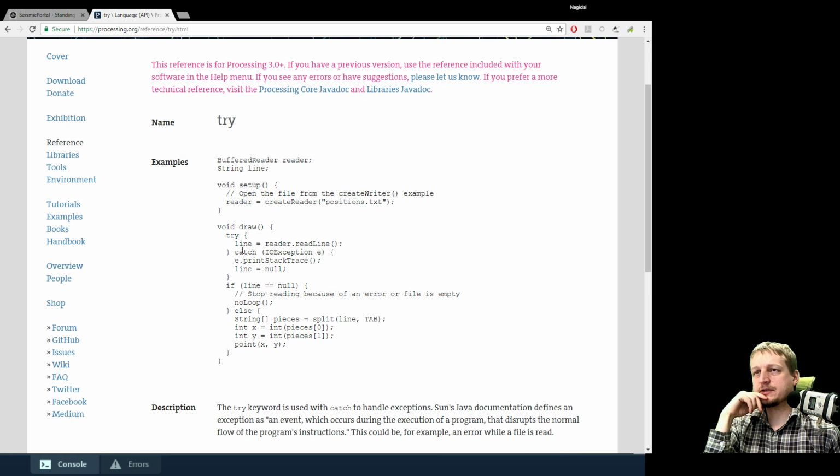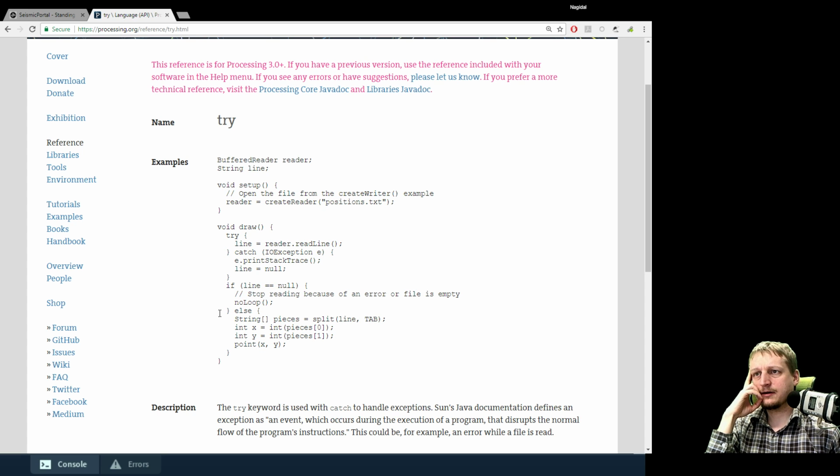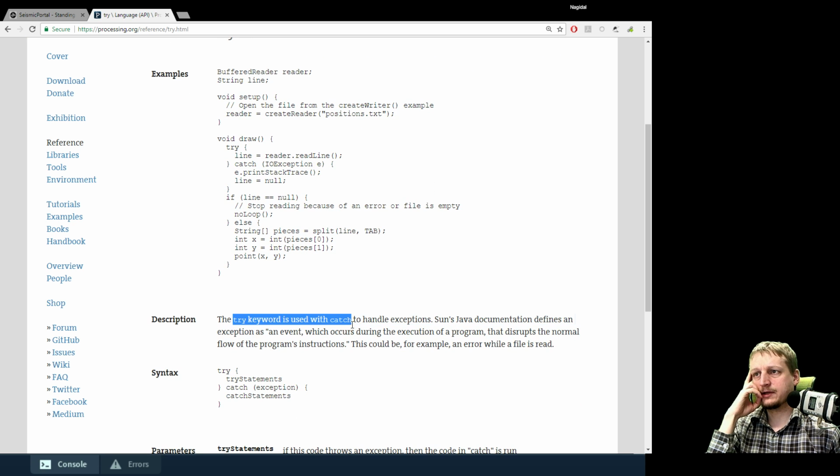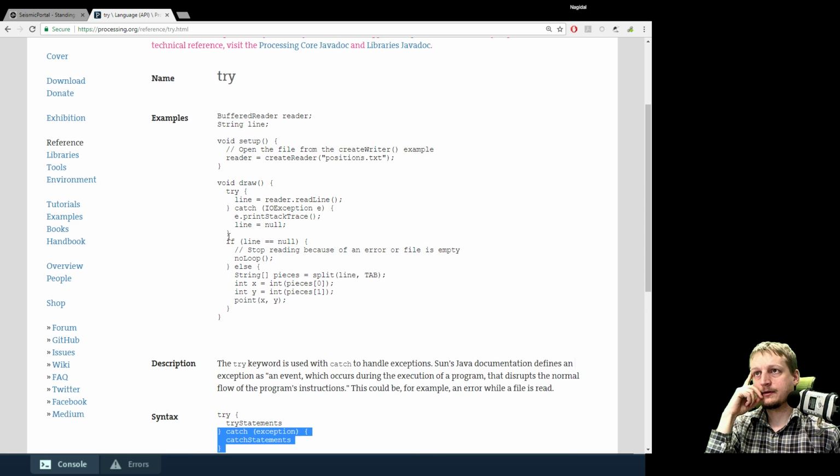This is pretty much like in Python. I know that we do try something, and then catch exception, and that's it. So the try keyword with catch to handle exceptions. Try statements, catch exception, and catch statements. Yeah. Stack trace. Yeah, why not? So let's do this.